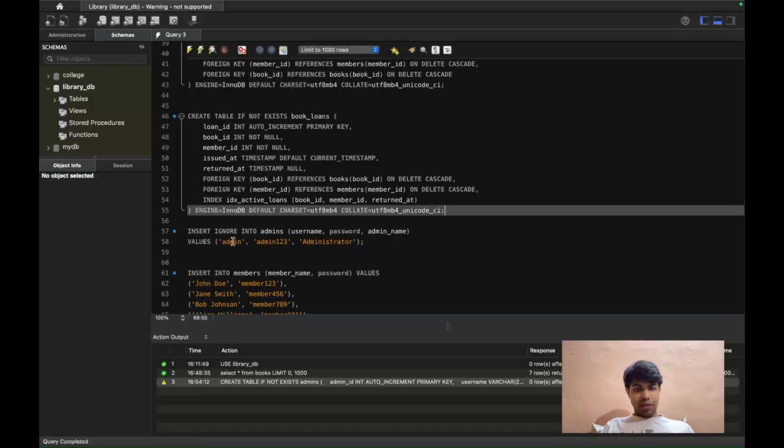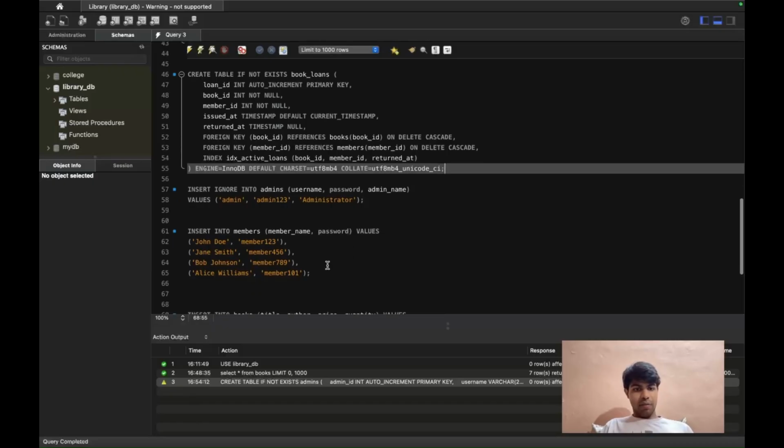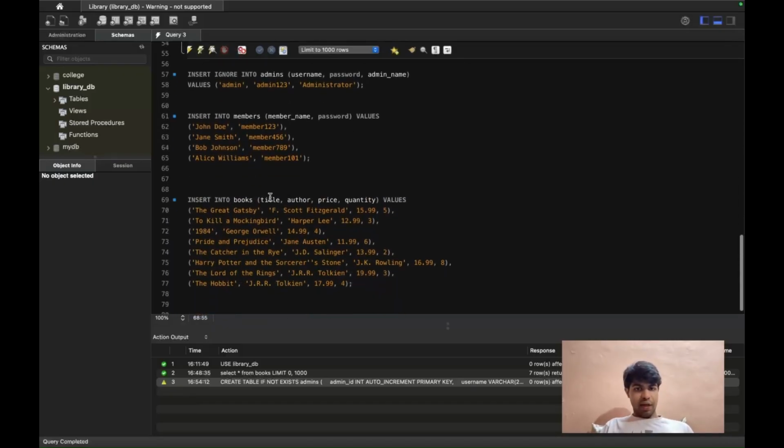we have done insert ignore into admins. First, in the interface page, I have given these details of username, password, and admin. We will see further. I have created an admin with password admin123 and name administrator. This is dummy data, all of it. So we will move to the interface and see how it acts. We will do the CRUD operations.